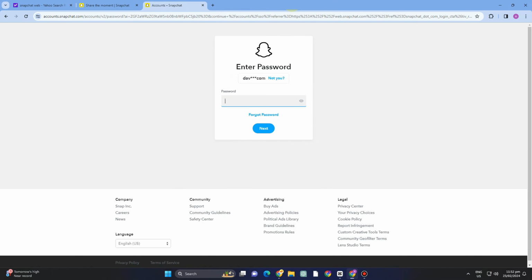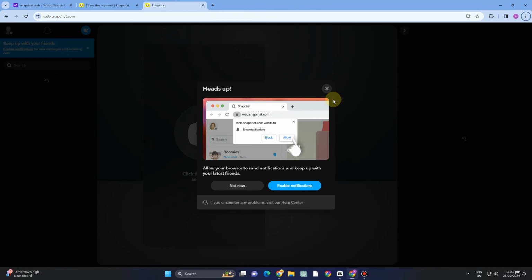So type your username or your email address, and then after that, also enter your password. Once you're done, what you want to do next is click the next button, and then you can now use your Snapchat. So this is what it looks like.